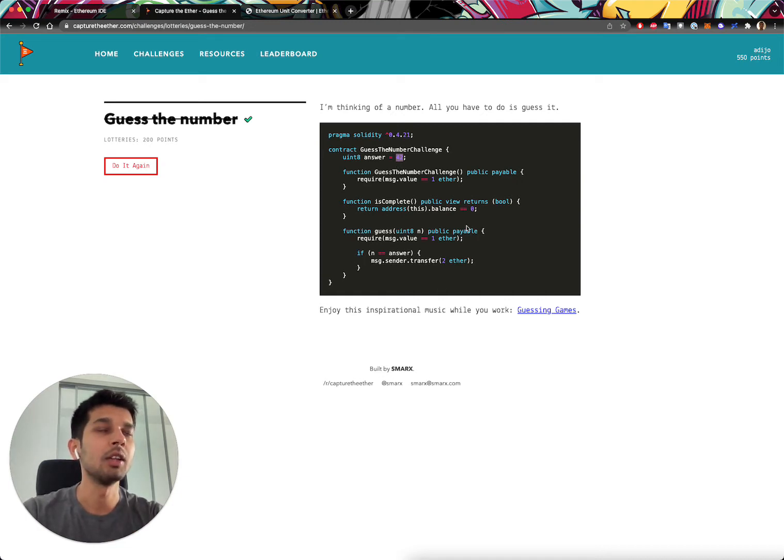The couple of things that I'll point out, which are new, are that this function guess is marked as payable, and this means that we can send ether to this function. So that's one new thing. And the second thing is that there's a precondition here which requires that you send one ether to the contract. In case this precondition is not met, the function will fail and it'll basically revert. What that means is that the future lines of code will not be executed.